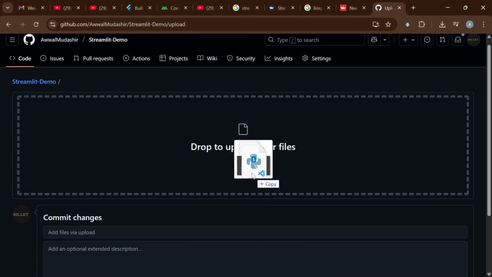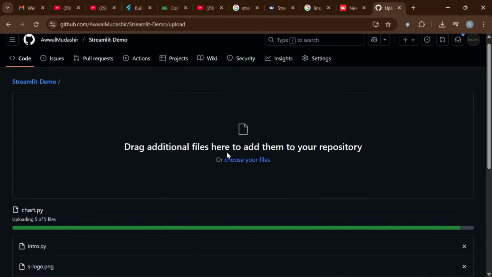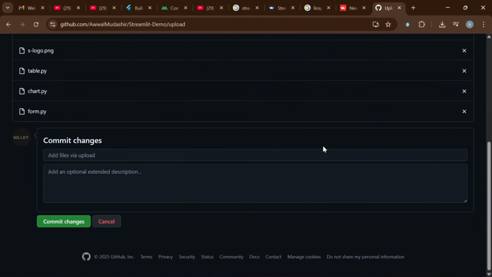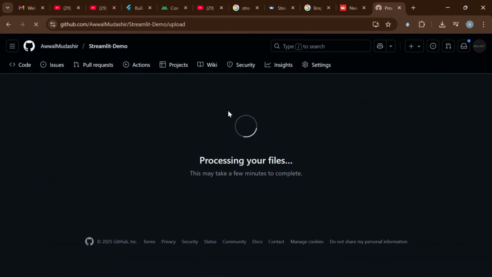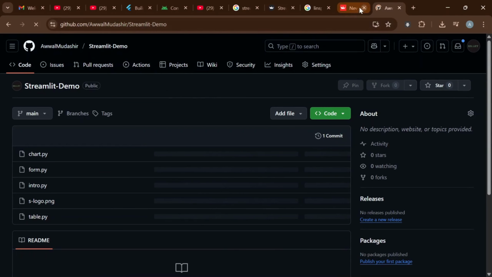Let's come to our Google, paste. So 5 files uploaded, right? Commit changes. Let's see if we can risk it. So we have our GitHub repo, Streamlit demo, right?